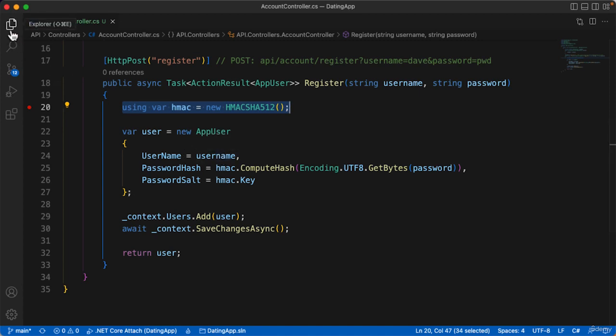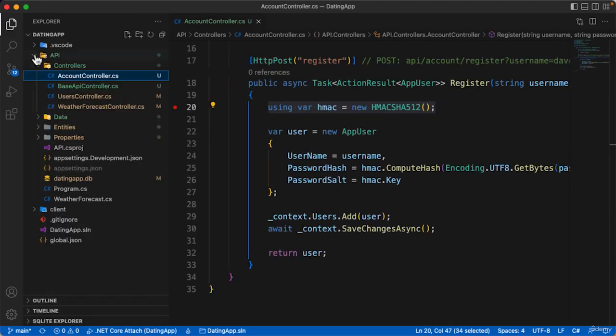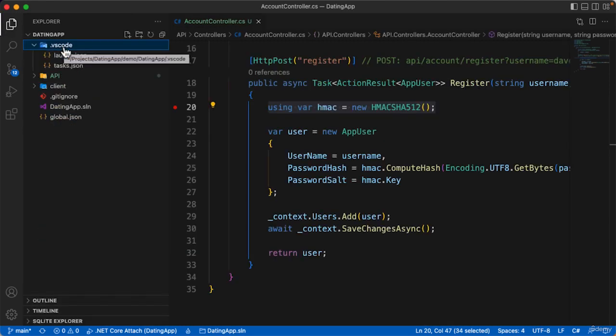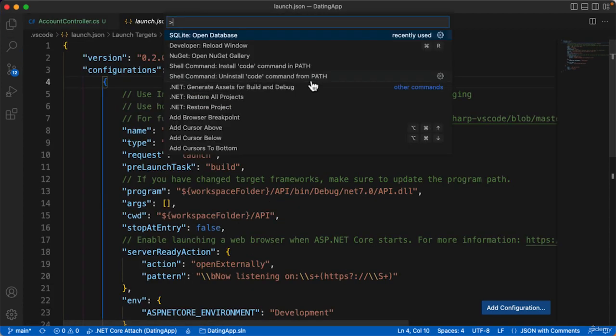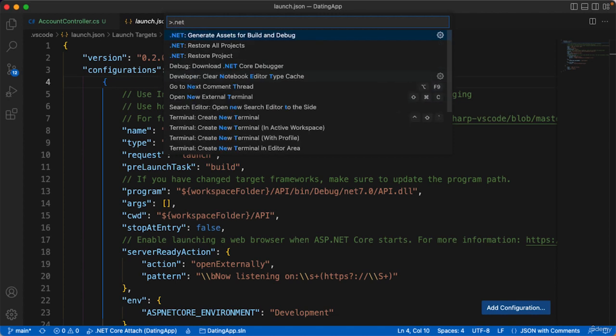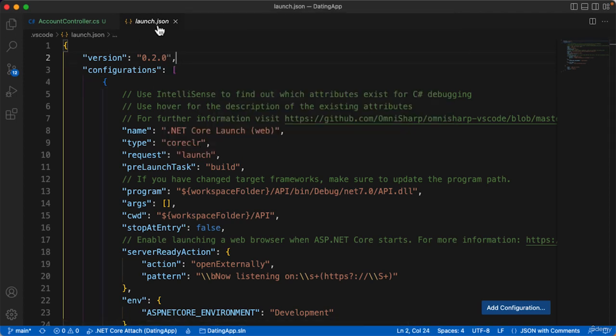When we earlier added the assets for debug inside VS Code, we had this .vscode folder created for us, and inside here is a launch.json. If you're not seeing this for whatever reason, then come up to the command palette and look for .NET: Generate Assets for Build and Debug, and that will generate the launch.json that I was just looking at here.